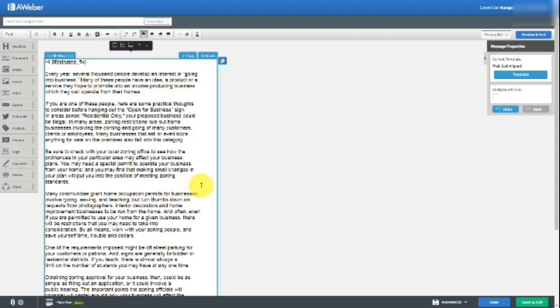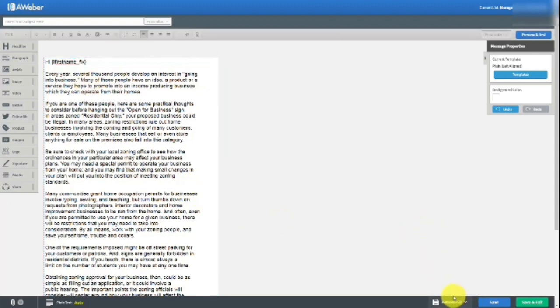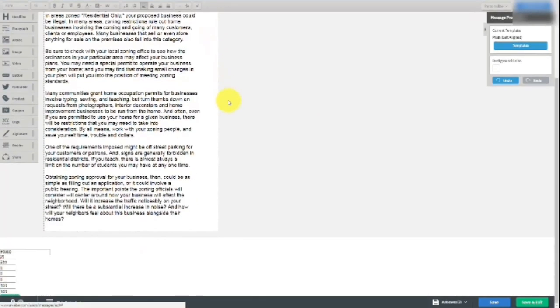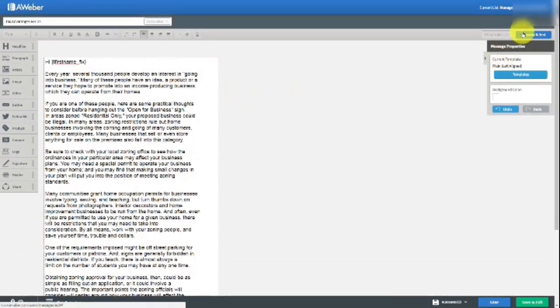One of the things you'll notice at the bottom here is that AWeber is auto-saving our email. But we do want to make sure that we put a title in here so that we'll know what we've worked on when we look in the draft area. Now, as we go along, we can preview and test the email to find out what our clients are actually going to see.